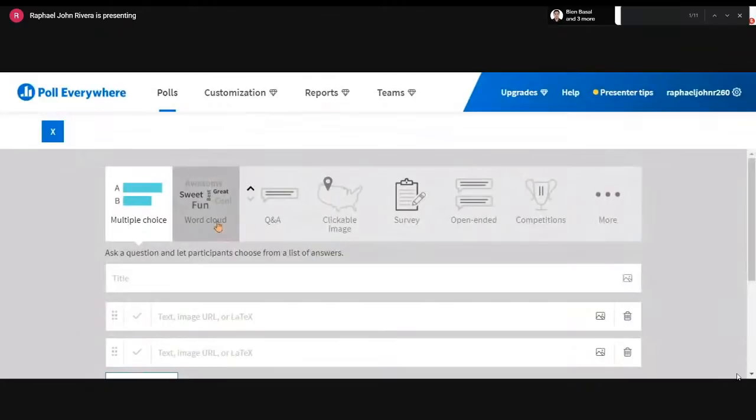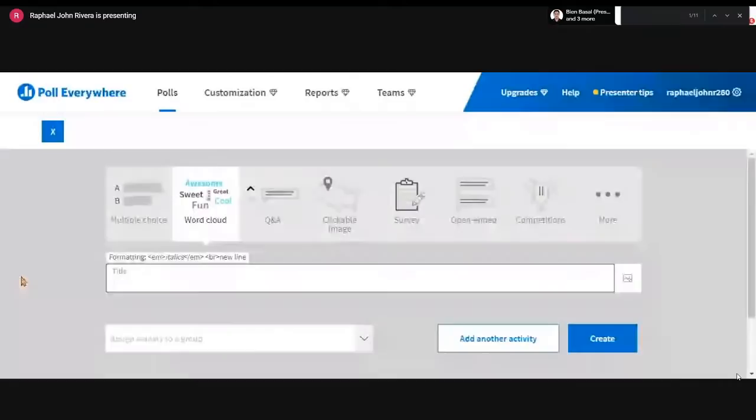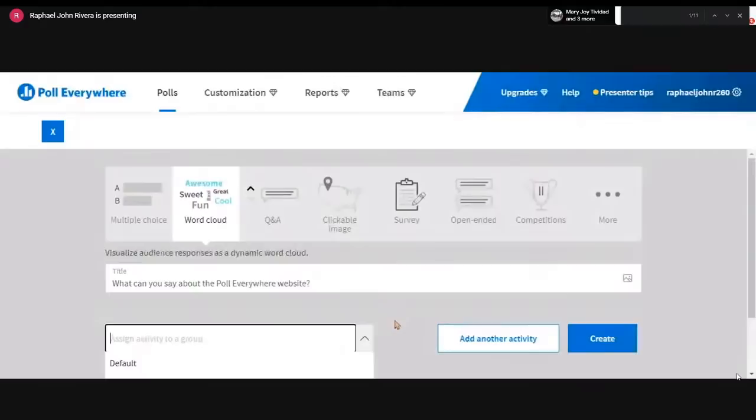So in order for me to create a word cloud, I'm going to click on word cloud over here. Ayan. Tapos visualize audience response as a word cloud. Again, dito po natin nilalagay yung question po natin. I'm just going to type in a question for now. So, let's say, what can you say about the Poll Everywhere website? Okay. Again, ilalagay ko po ito sa ating group, assign ko po siya sa ating default na lang po muna for now. And then I'm going to click on create.